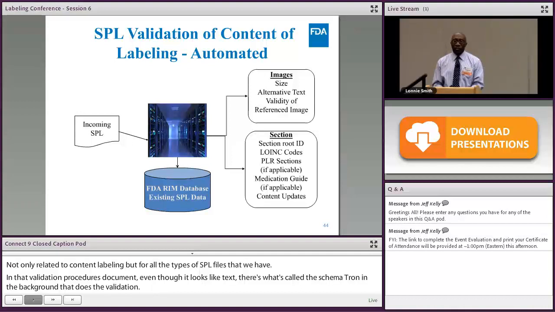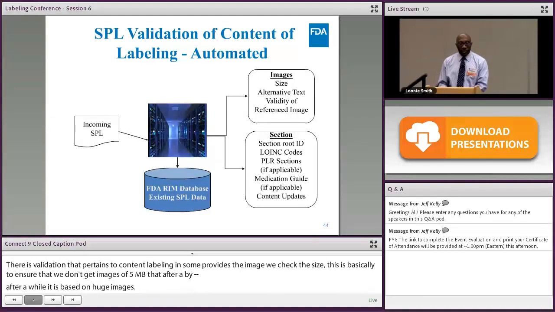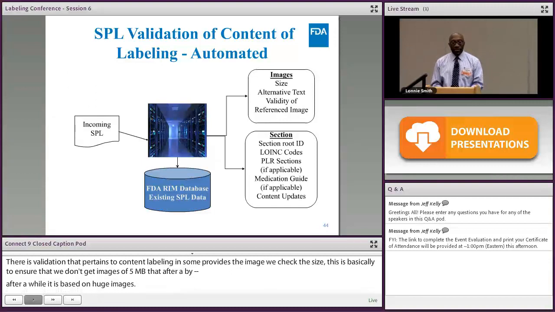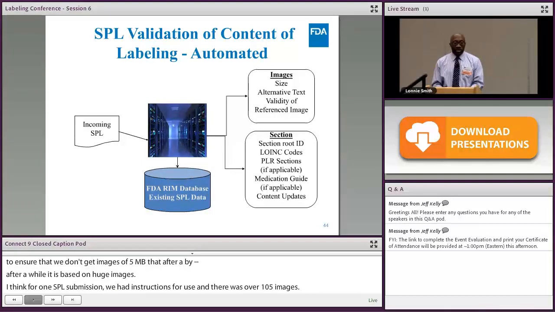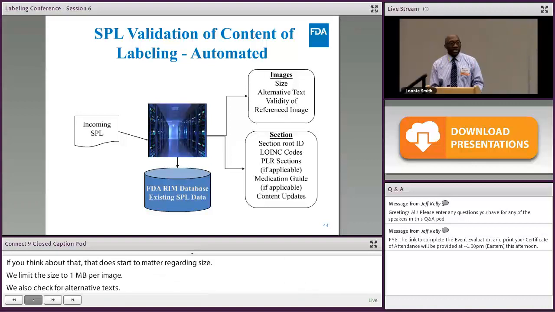Because I think for one SPL submission, because it had instructions for use for the medical device, there was over 105 images. So if you think about that, it does start to matter regarding the size. So we limit the size to 1 megabyte per image. We also check for alternative text. Now, alternative text is very important for Section 508 because there's a requirement that if any federal government agency publishes a document on the web, that it must be accessible to those who are, for example, visually impaired. So we make sure that there's alternative text.